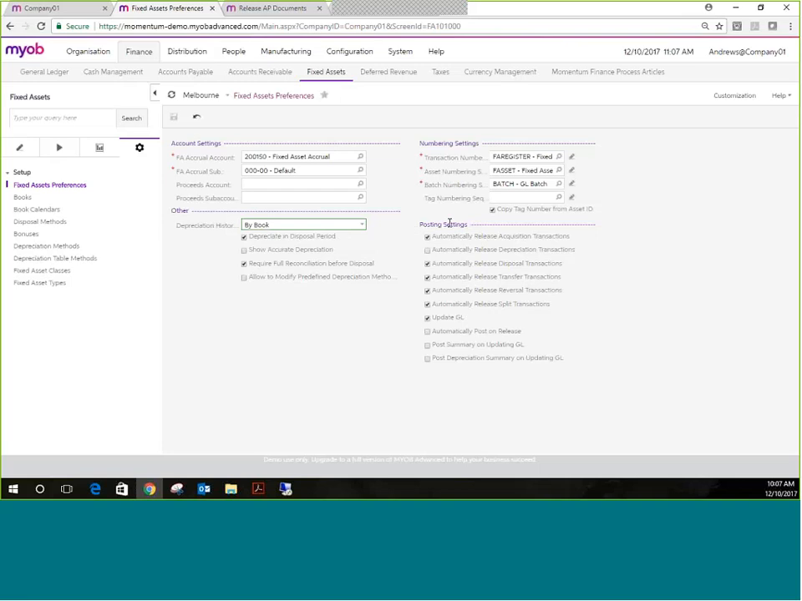On the posting sides here, we can automatically release acquisition transactions, automatically release depreciation transactions. I've unticked that for a process to show you actually what happens manually within the system so that you can trace the processing. Generally, that would be ticked on to automatically post the depreciation to the general ledger when you process depreciation. Down further the screen, all the automatic processes are set to automatic to happen.